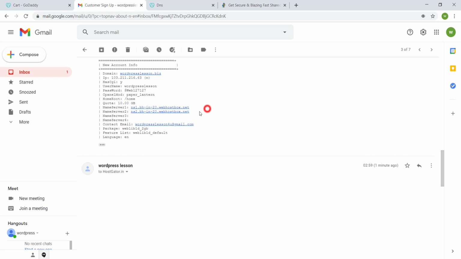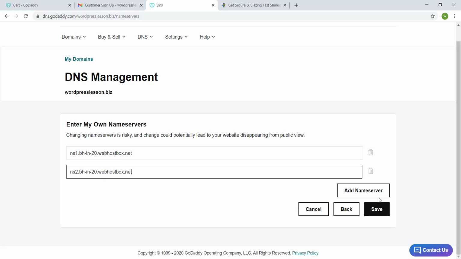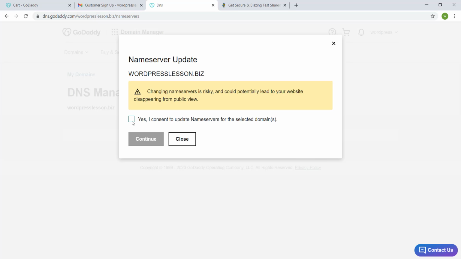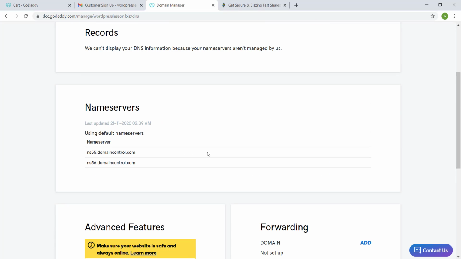After that, again the same, copy the second name server and paste it here. After that, just save it. It will take some time to save. Just click on yes and continue. And it will take some time to connect our domain to the server. Maybe it will take 1 hour.